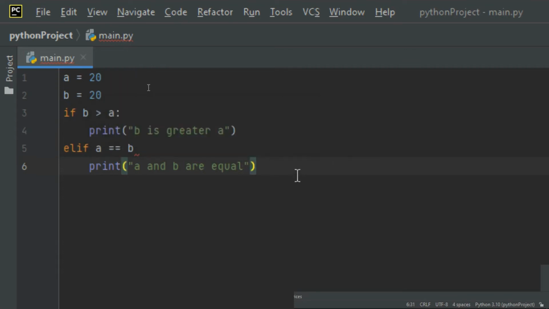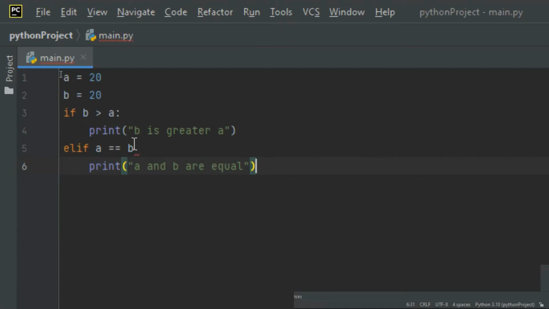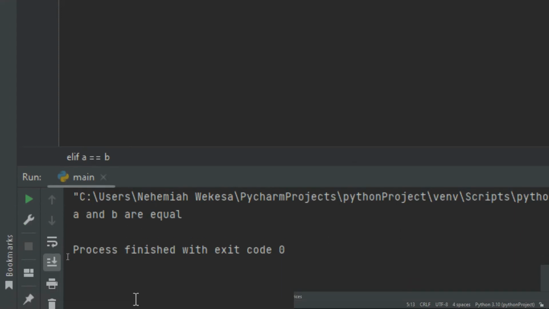So to run it, guys, remember the shortcut, which is shift plus F10. And remember to add the colon there to close the statement. So after I've closed it, the shortcut to run this code in our terminal is shift plus F10, and then you can see the terminal shows that a and b are equal. So basically this is how the elif keyword in Python is used.